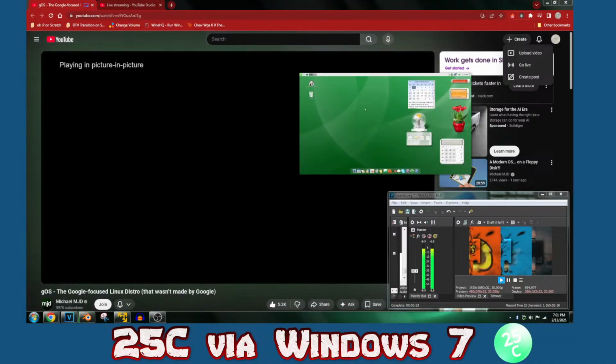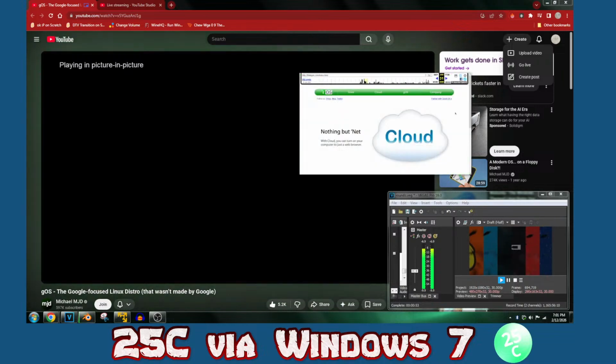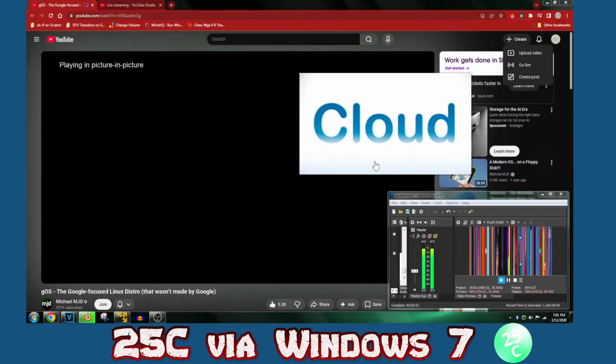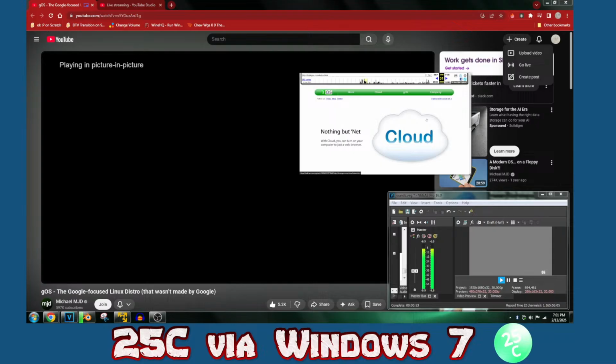But hey, they can't really do anything now because this operating system hasn't been a thing for years now. Like I said, this was the final version that came out in January of 2009. And it was around that time when the people behind GOS started work on another operating system called Cloud. Just Cloud, not Cloud OS or anything like that. So they're going with a really simple name here.